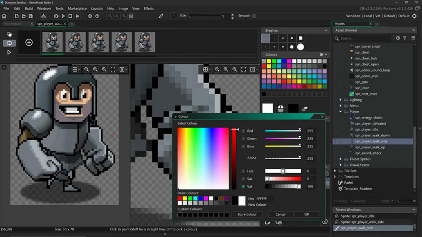GameMaker does have an image editor in their engine, so you can just draw and do frame by frame just inside GameMaker, while Godot doesn't have one for games.